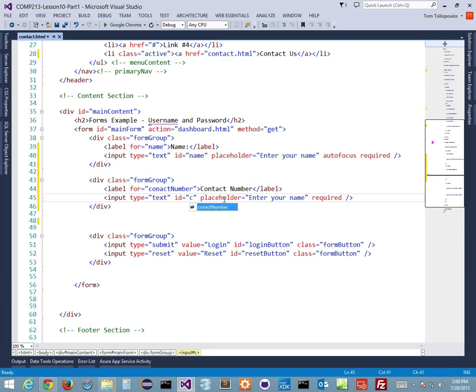My ID is contact number, right? And I'm not going to have a placeholder. I could have a placeholder. Please enter your telephone number or contact number. Enter your contact number.